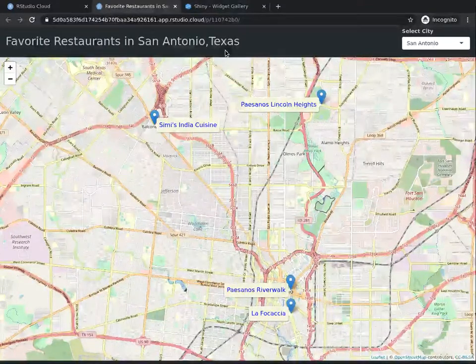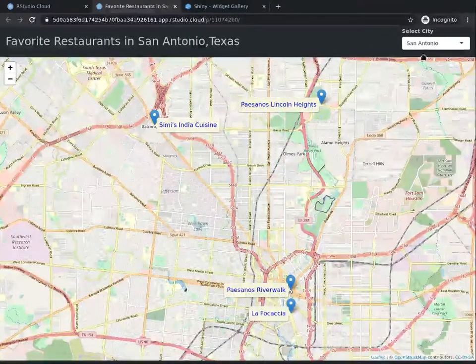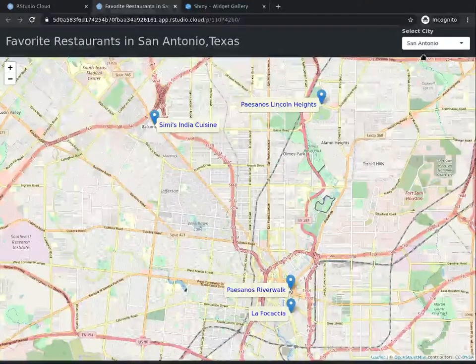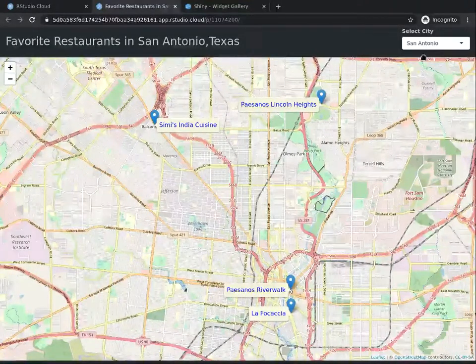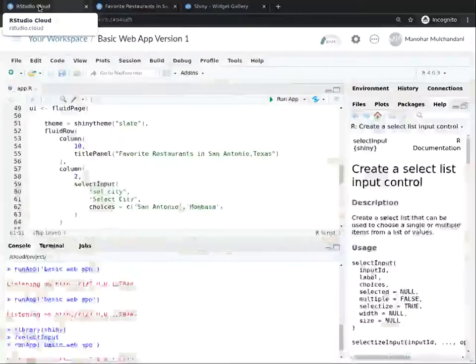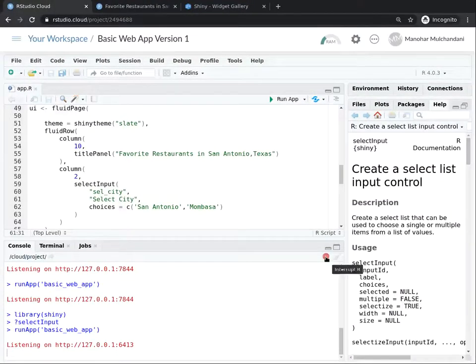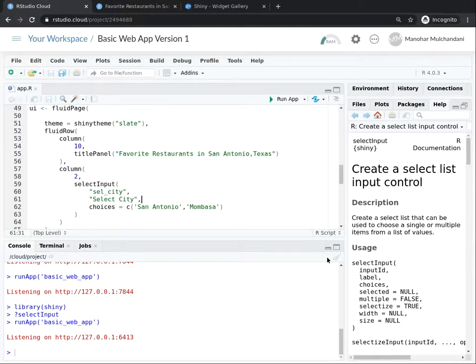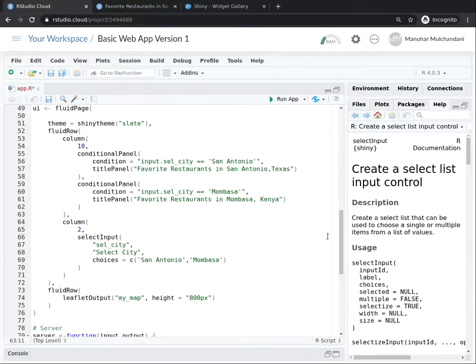Now the title is conditional upon the city that's selected. So let's see how we'll do it. Let's go back to RStudio Cloud and we'll stop this here. And the way we check for the condition is by using what's called conditional panels. So let me write this out. I have updated the app. So let me explain the code here.